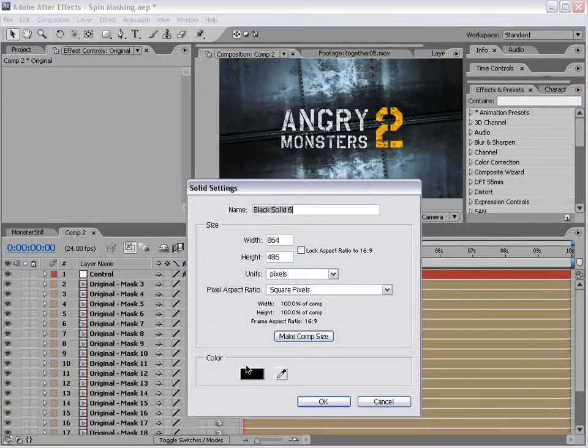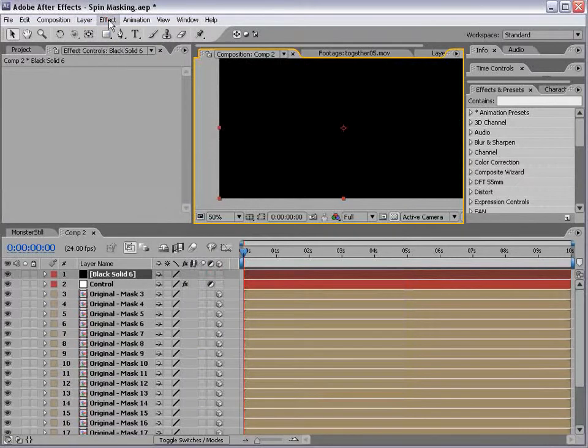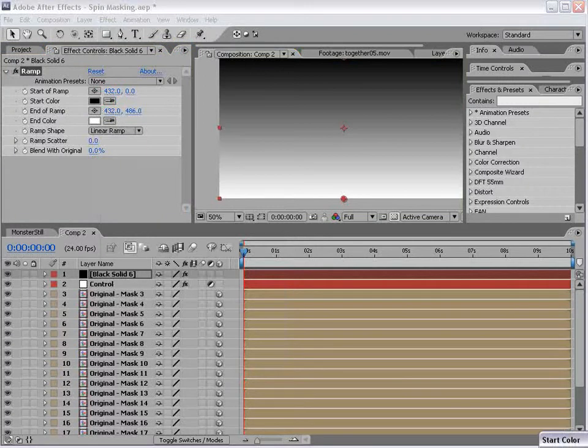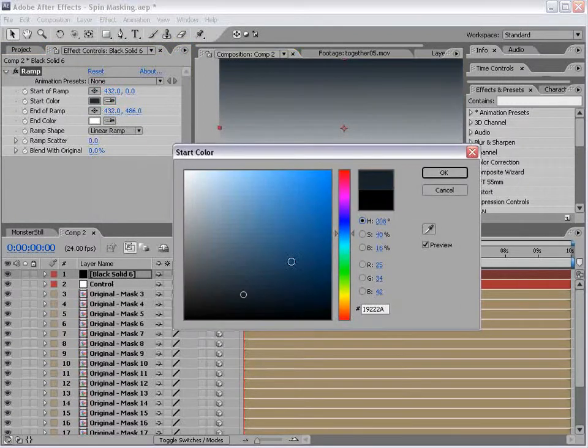So new solid, we'll make it black. We'll add a ramp, generate ramp. We'll pick a few colors here.